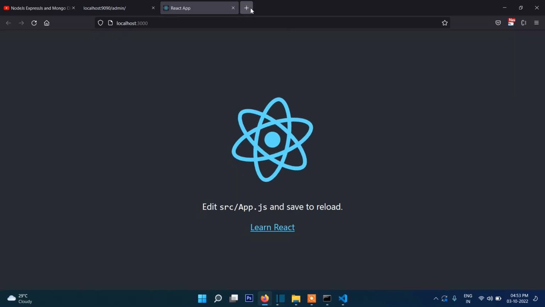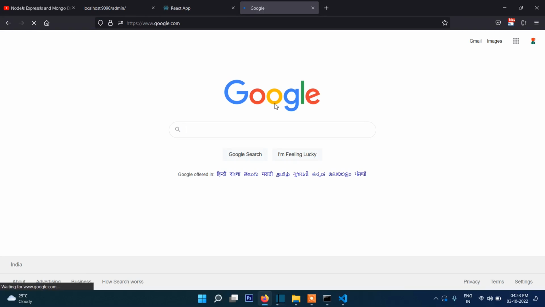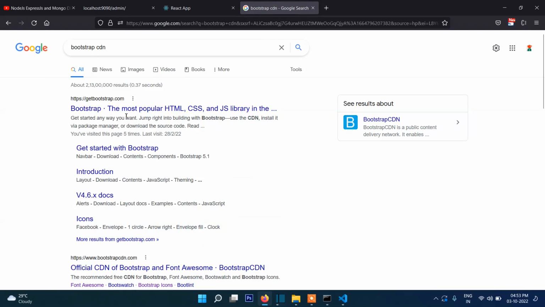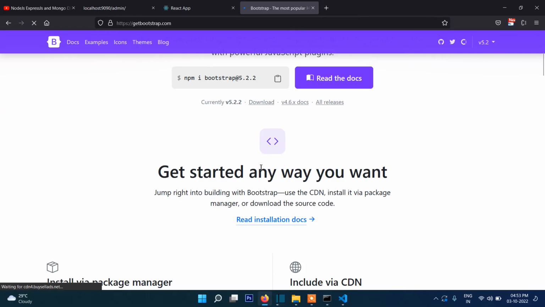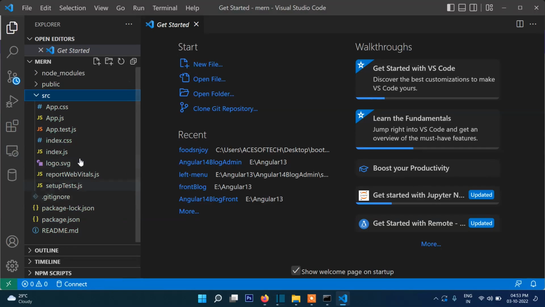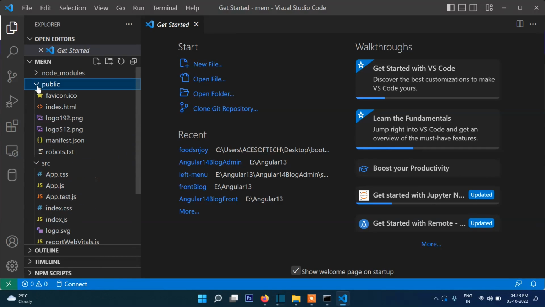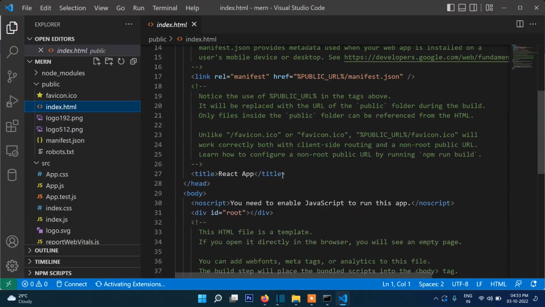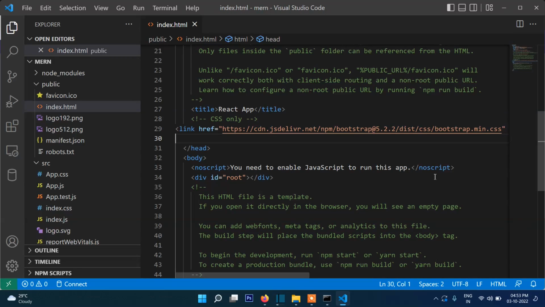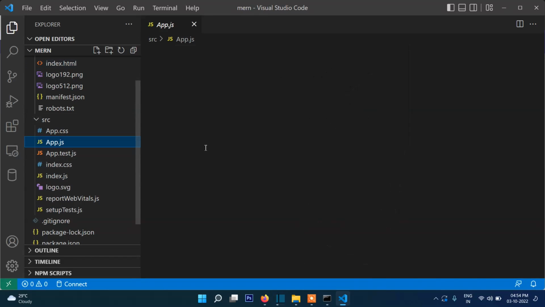Before we proceed ahead, let's do one thing. Bootstrap CDN I will use because I'm going to use Bootstrap in this project. So let's just copy this one, this CSS, Bootstrap 5, and let's go to public and then inside that index.html and here let's just paste it. That's it. Now let's move to our app.js.